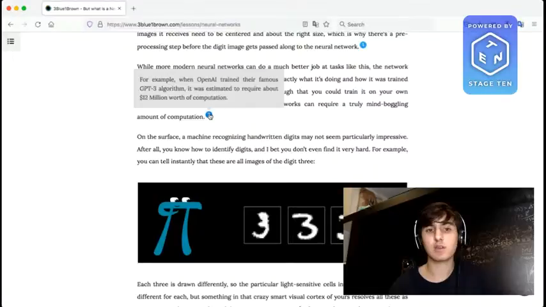Each 3 is drawn differently, so the particular light-sensitive cells in your eye that fire are different for each, but something in that crazy smart visual cortex of yours resolves all these as representing the same idea, while recognizing images of other numbers as their own distinct ideas. Right, so basically these obviously are all different images, but we can understand as humans that they're all 3s, and that's difficult for a computer to do, is the idea.